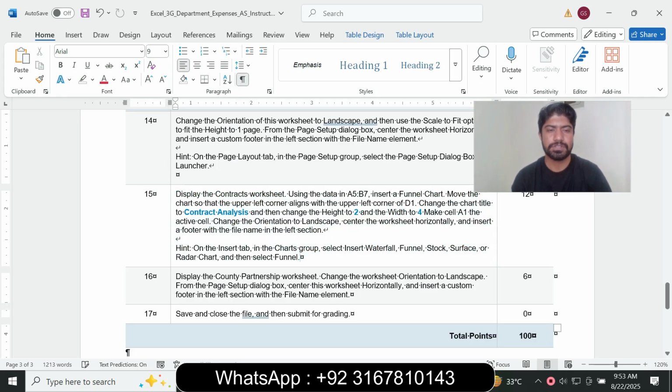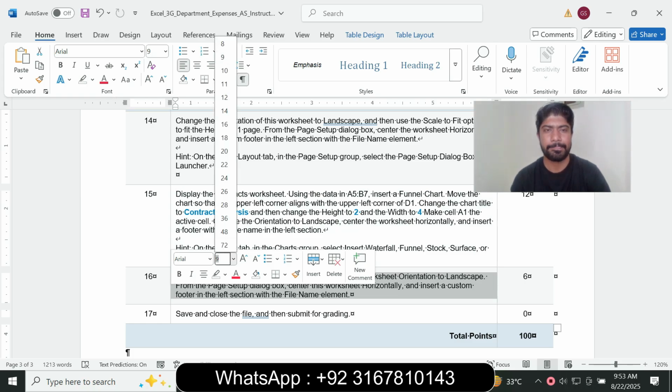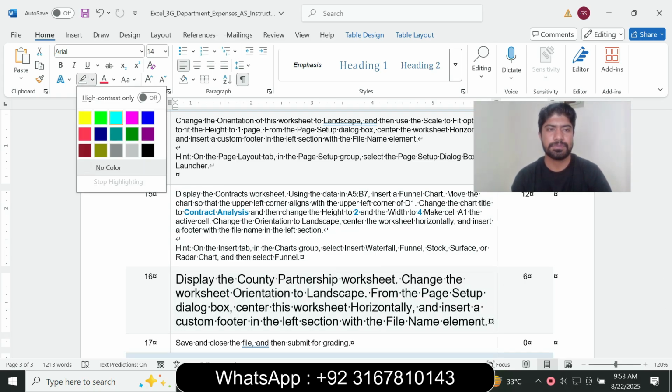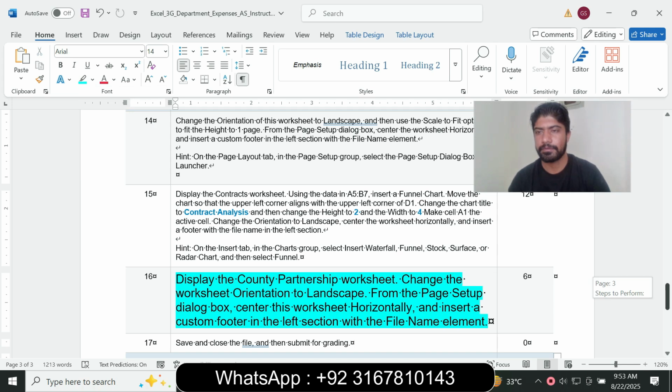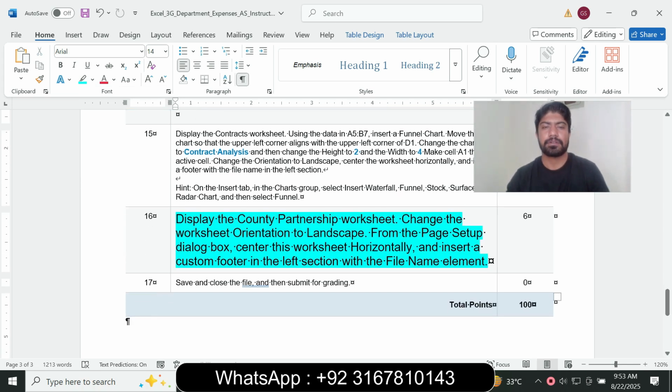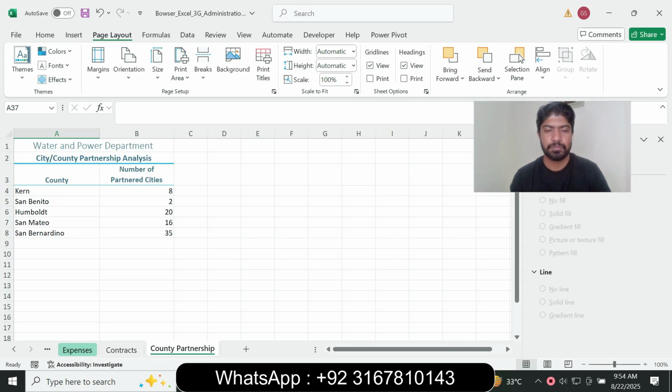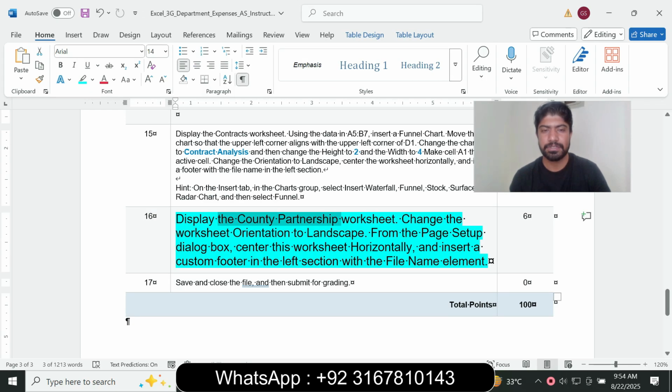We move to question number 16. So question number 16 is: display the County Partnership worksheet and change the worksheet orientation to landscape. Format the page setup dialog box. Center this worksheet horizontally and insert the custom footer left section with the file name. Display the County Partnership worksheet. And next is change the worksheet orientation to landscape.